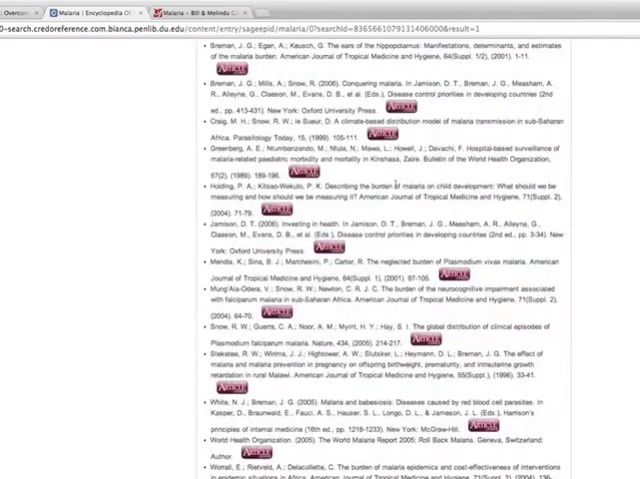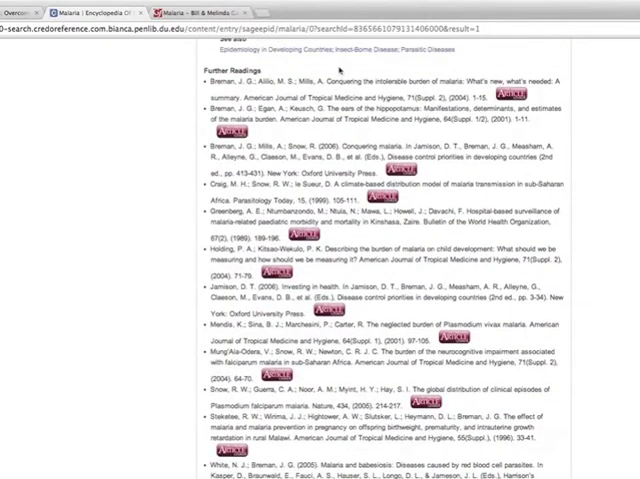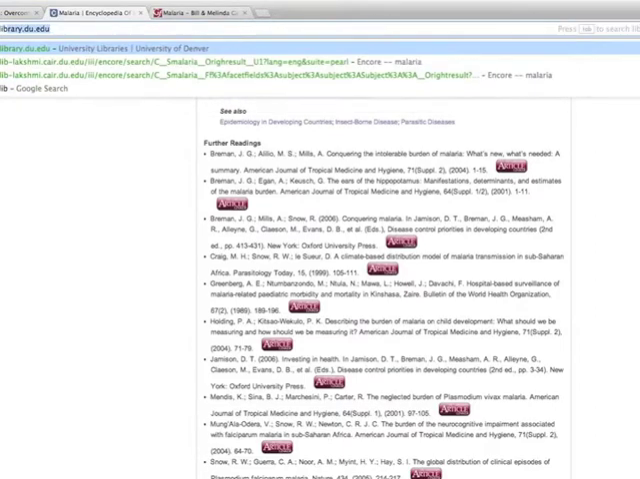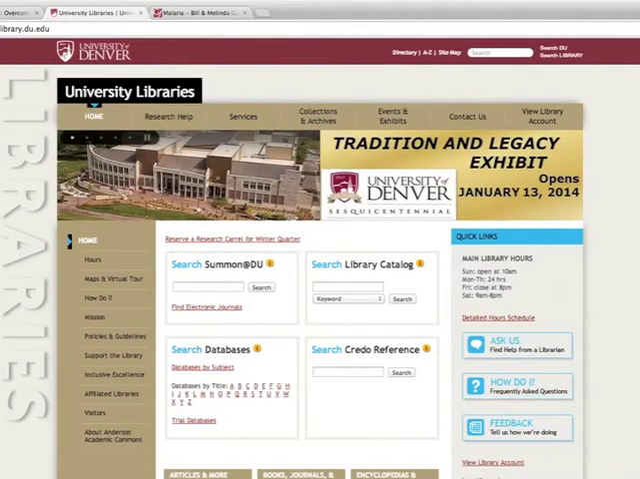Also in the articles here in Credo Reference, you can see that there are references which have this article linker button, which you can use to link to the library resources for these articles. So this would be a good source of background information for you as well. Let's go back to the library homepage here, and we'll look at one more resource that you could use for background information.